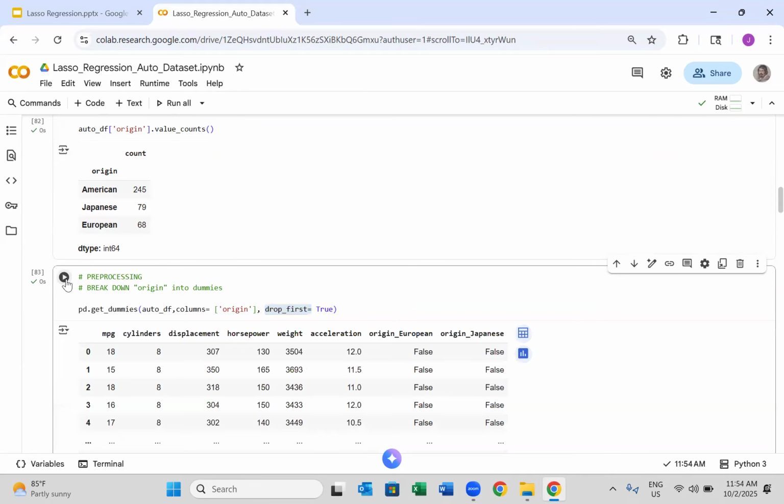So there you have it. So all the columns, but now we don't have the original origin. We have two dummies, one dummy for the European cars and one dummy for the Japanese cars. So origin European will be true if the car is European, origin Japanese will be true if the car is Japanese. So as you can see, the dummy representing American cars was dropped.